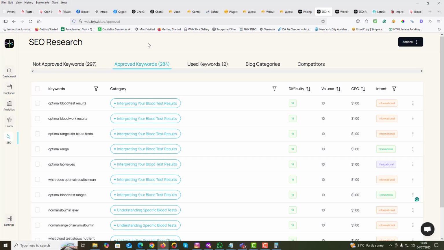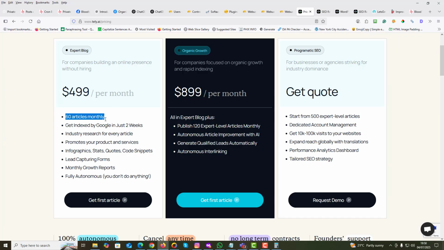But again, $499 for 60 articles. Get indexed in Google in 2 weeks. We actually index our stuff in 2 hours. We actually do that right now with what we do for you. We get stuff indexed, literally in 2 hours. Industry research for every article. Well, we pretty much do the same with what we do. Promotes your product and services. I don't know how it promotes your products and services. It does infographics. You can see those already in there. It does put lead capture forms in. Monthly growth reports, yeah, that's in the back end.